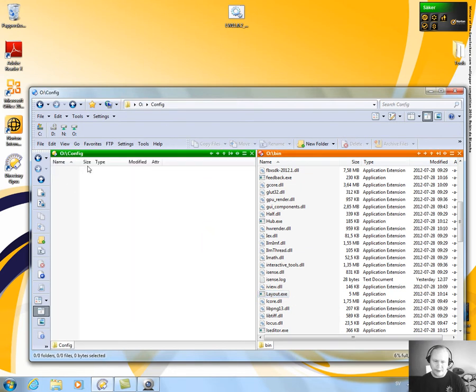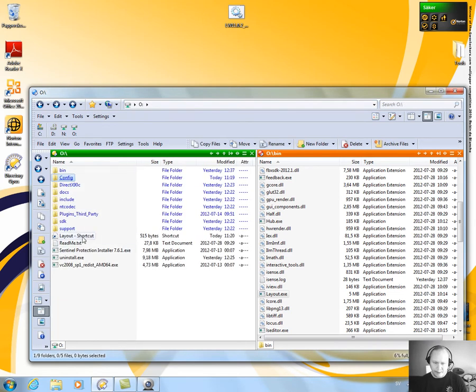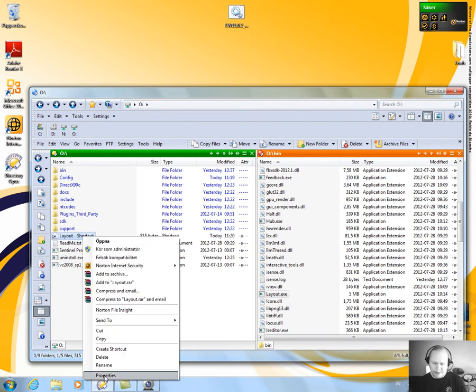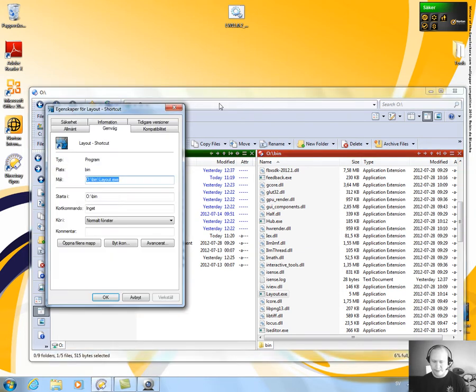Let's go into the configuration folder of O config here, copy that. Let's right click on the layout shortcut, bring up properties, and I would just add this C that tells that this is the configuration folder for this Lightwave, this Lightwave ScreamerNET version.